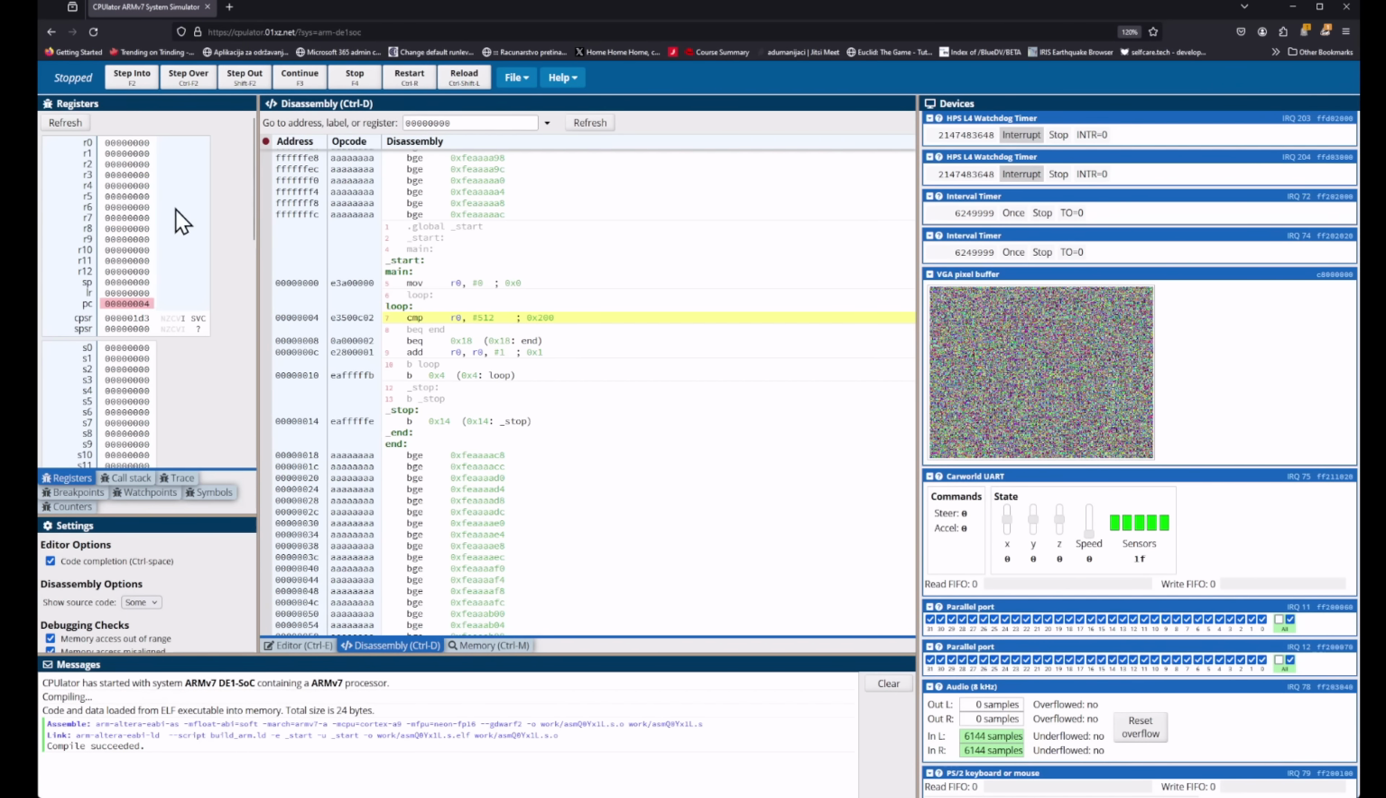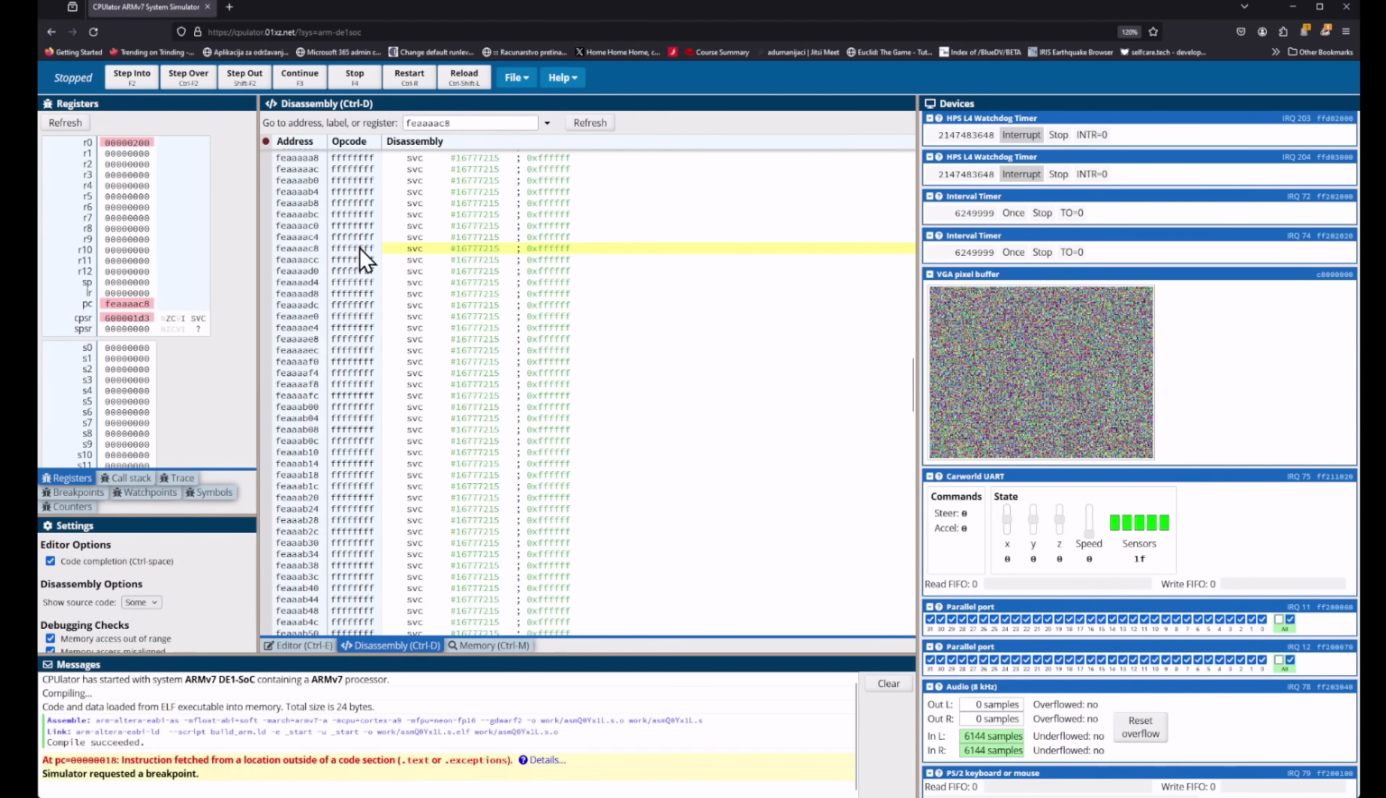My program counter has changed. My R0 is 0, so I'm going to compare this to 512. I'm going to step into it. I'm going to add 1 to R0, and this is going to be the loop that I'm going to be moving through basically forever. And then after a while, I'm just going to continue, and after a while I'm going to end up somewhere.